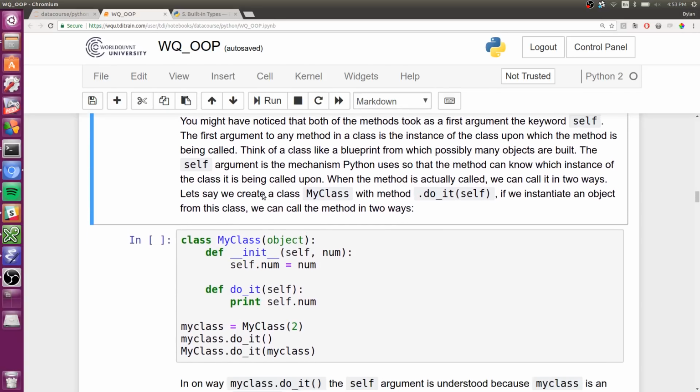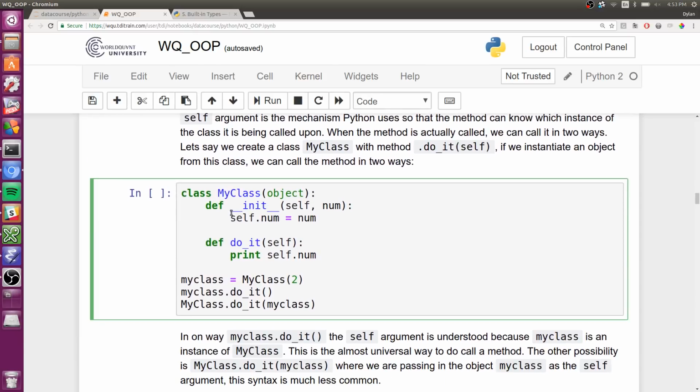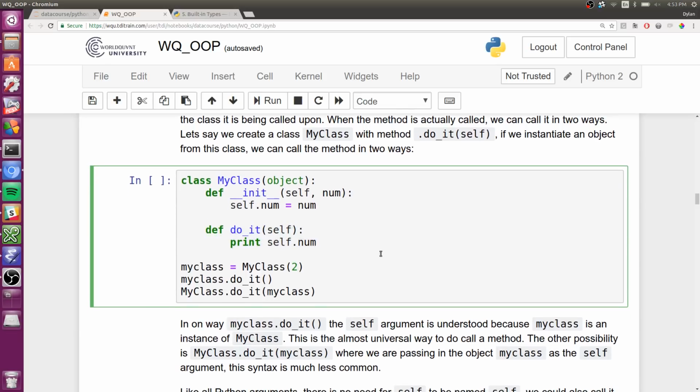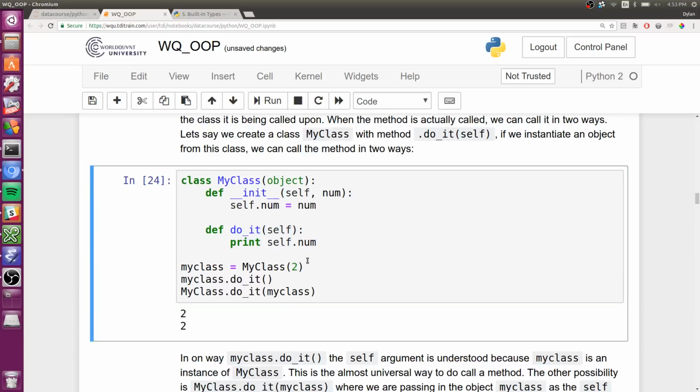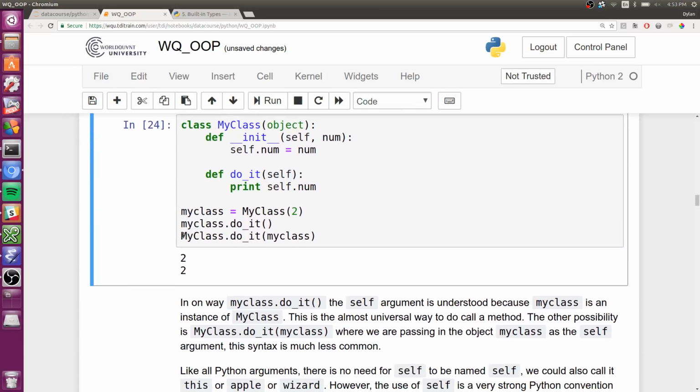This is another example of what I was describing before. So we have my class object that is constructed to hold a number, and then doIt just prints that number. And as I said before, whenever we use a method of an object, that object is automatically passed in as the first argument of that method.